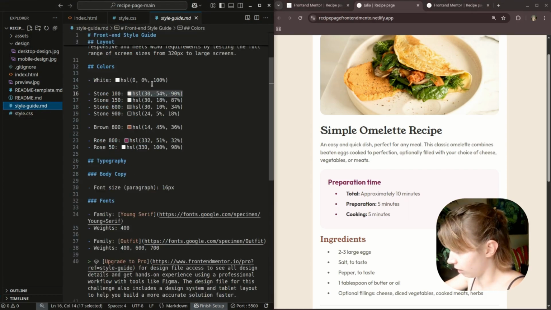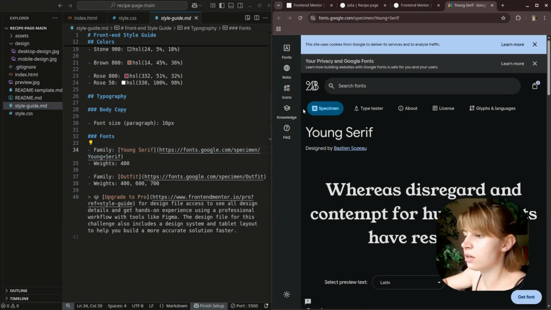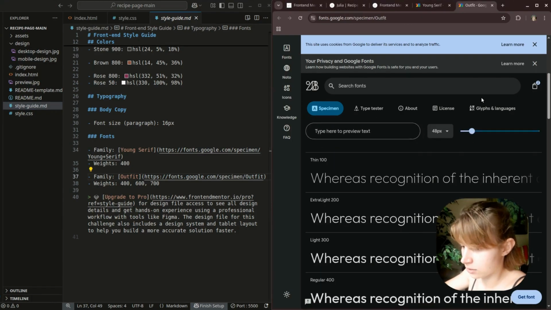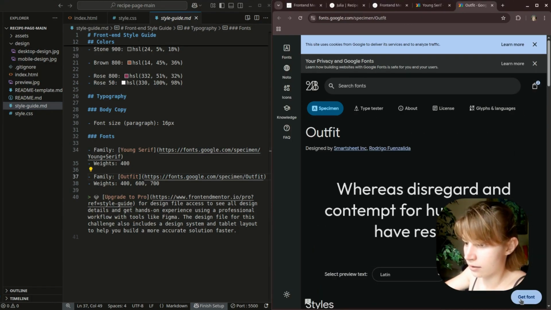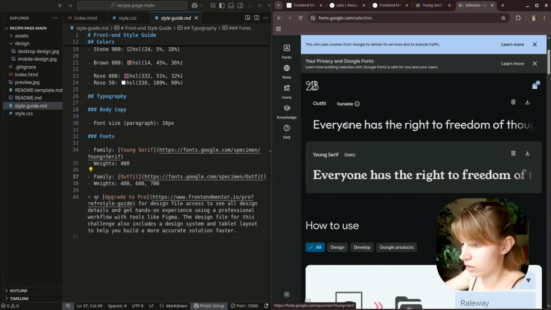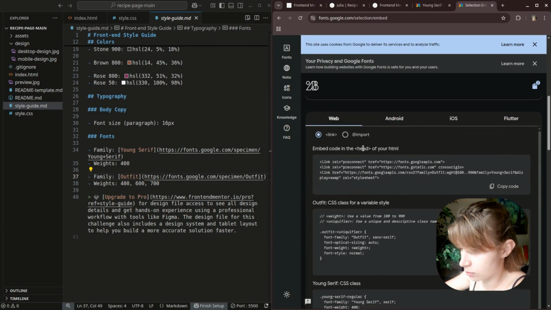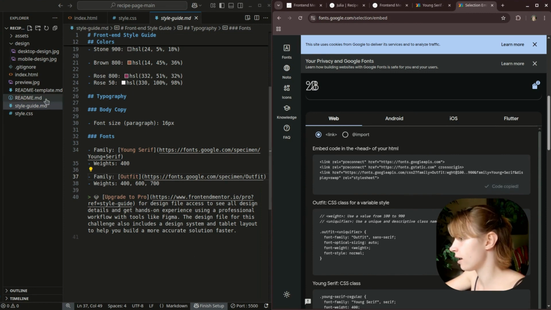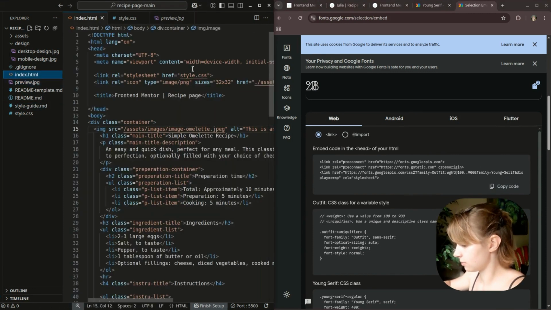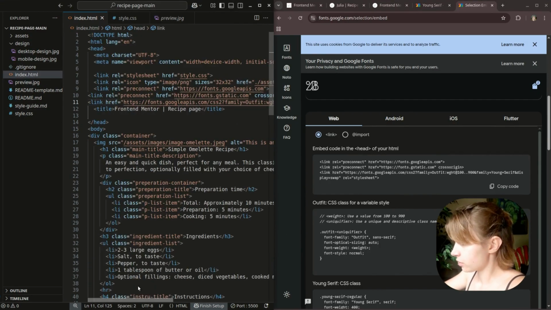So let's go to our style guide, and Frontend Mentor provides us with the styling, like what the Google fonts are. So we can just press get font, and that will select these two. So we've got these two selected, and then we're going to go get embed code, and we have the embed code in the link of your HTML. So I'm going to copy the code there, very easy. So we're just going to copy that into the head of our HTML.